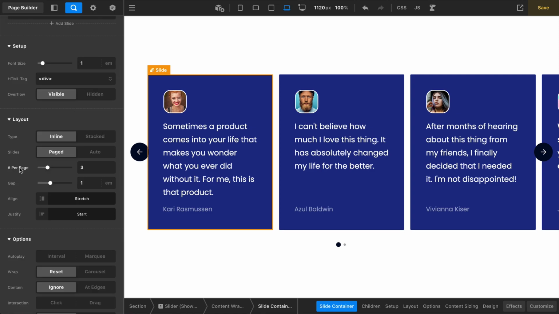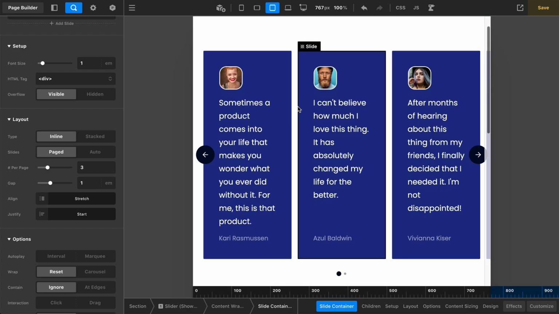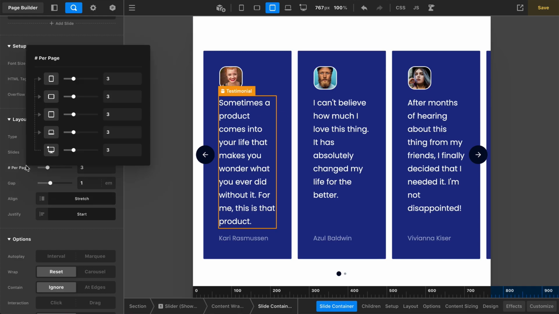You can see this since the label is highlighted when I'm hovering over it. And this is great because while 3 slides looks pretty good right here on my large breakpoint, even as I start getting down to medium, things start getting pretty scrunched here. And I can already tell that it's not going to look great as we get much smaller. So we can remedy this by going to our number per page option, opening up our responsive controls, and I'm going to change this to 2.